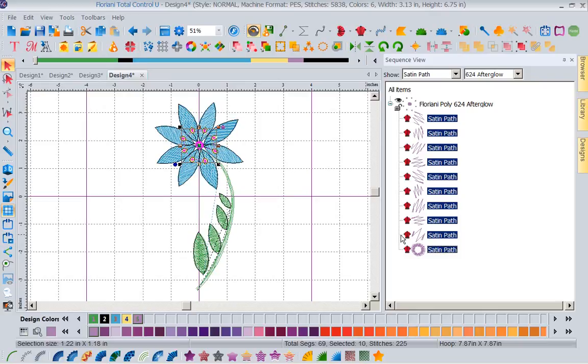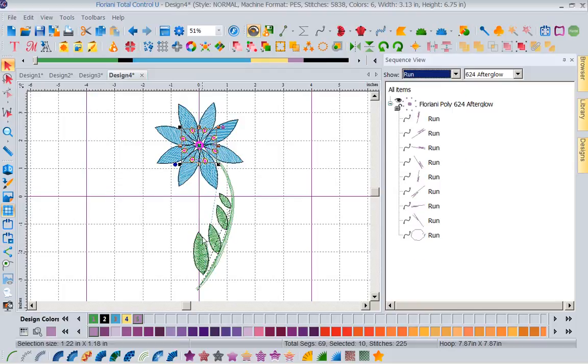But by having your satin path, being able to pick your color, being able to pick what you're working with. Maybe I just wanted to change the runs. Maybe these little runs that come out, I wanted to change them. So this makes it very easy, which could be very frustrating without all the wonderful tools that you have in Floriani.